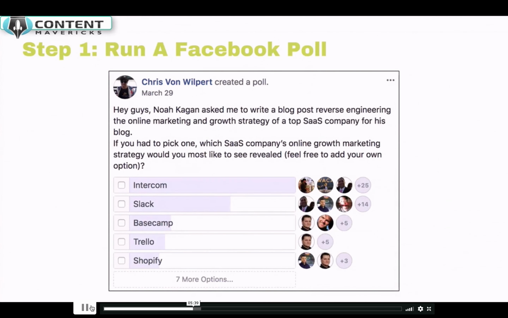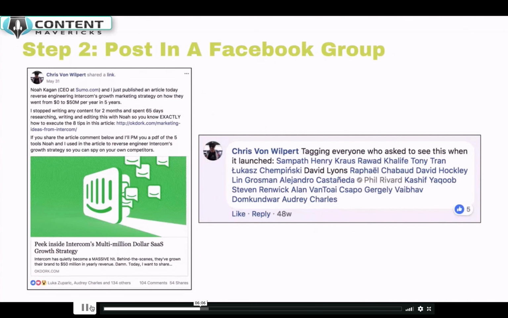The first thing I did when Noah messaged me to write a post for him was I ran this poll inside a Facebook group. After writing the HubSpot article, I didn't know which software company would be best to write about. So by running this poll inside a Facebook group full of software founders, I was able to clearly see that most people wanted to see a piece of content reverse engineering Intercom. If I didn't run this poll, I would have just been guessing, which could have made it harder for me to promote the content if less people were interested in the company.